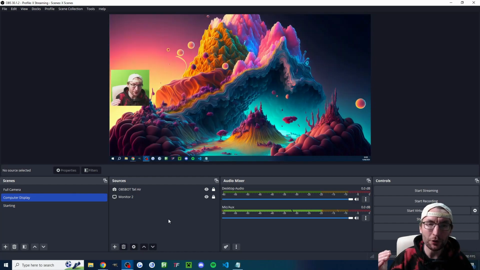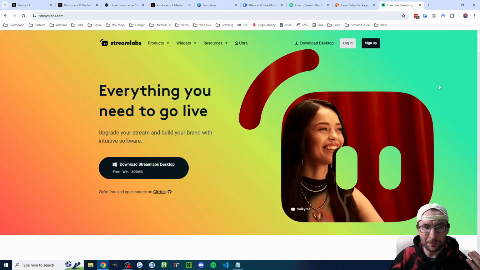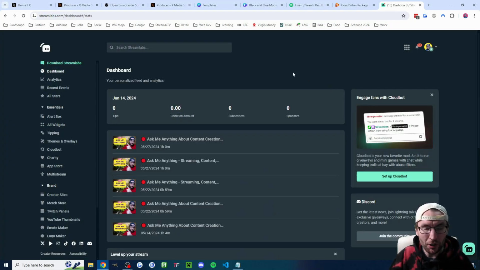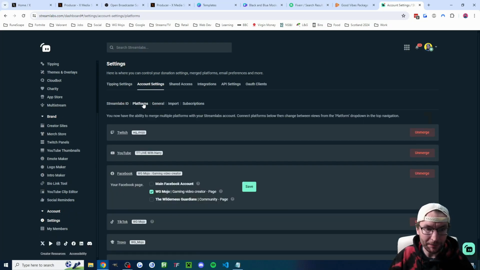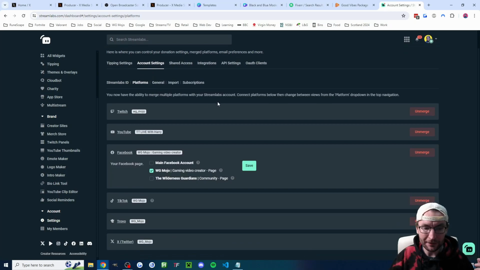Let's look at how to add a donation link to your live stream so people can support your live stream on X. There's not many monetization features for live streaming built directly into X yet. But what we can do is add a Streamlabs donation link. So I'm on streamlabs.com. You want to click login or sign up. And then we want to head on to streamlabs.com/dashboard. I'm going to click onto settings and account settings platform. And just make sure here your X account is linked.